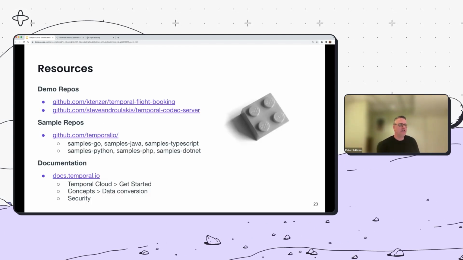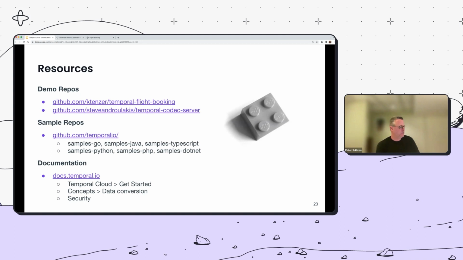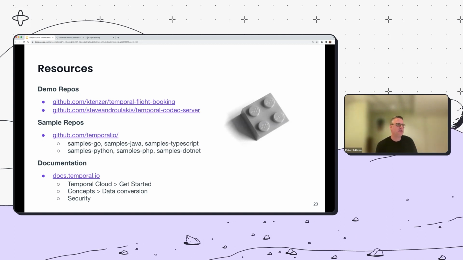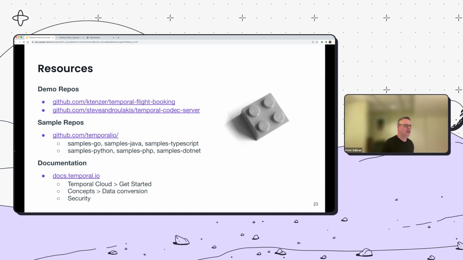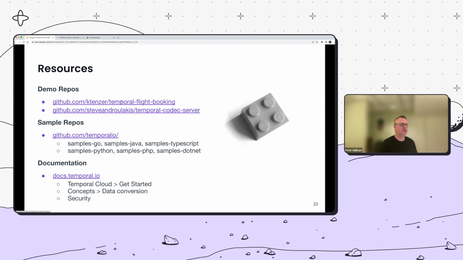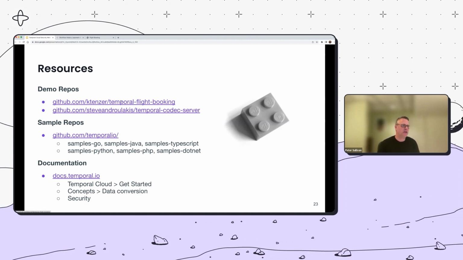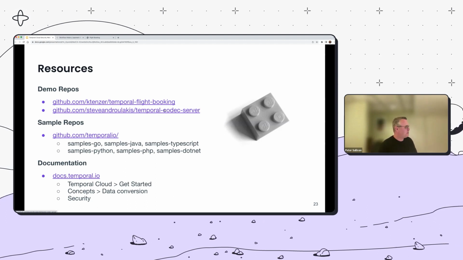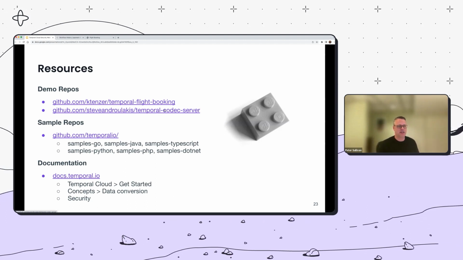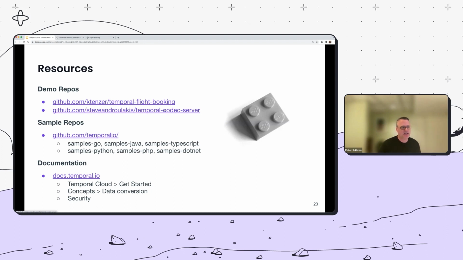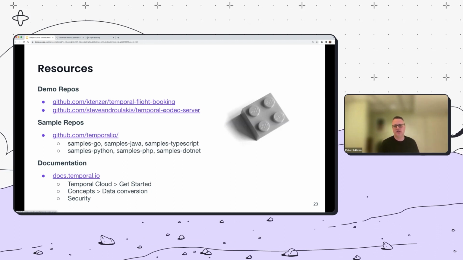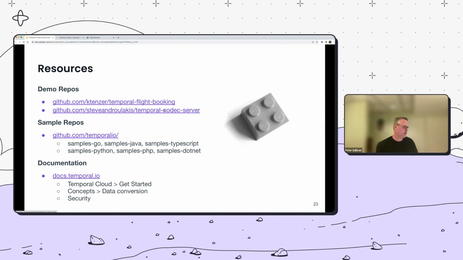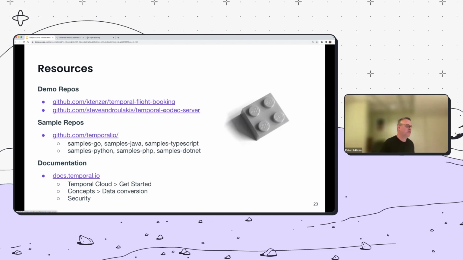And then finally, here are the key resources that I mentioned or used in the demo. Again, my colleague Keith's Temporal Flight Booking application is available on GitHub, as well as Steve's Temporal Codec Server. There are sample codec servers, of course, but that takes it a bit further in that it adds JSON Web Token authentication. So if you're looking for an example of how to add JWT authentication to a codec server, that's a great example to follow.